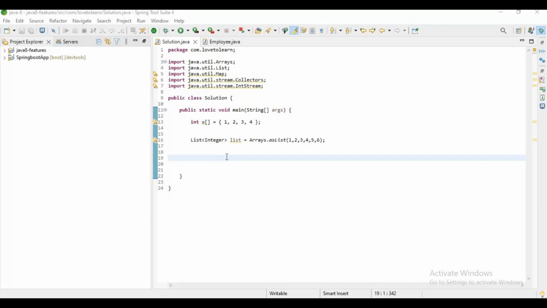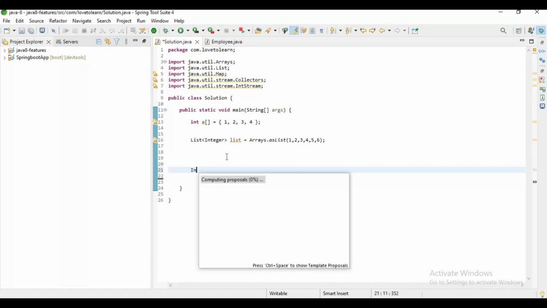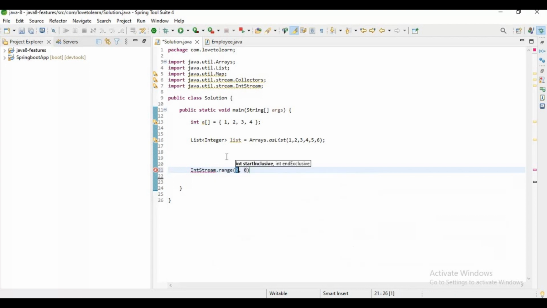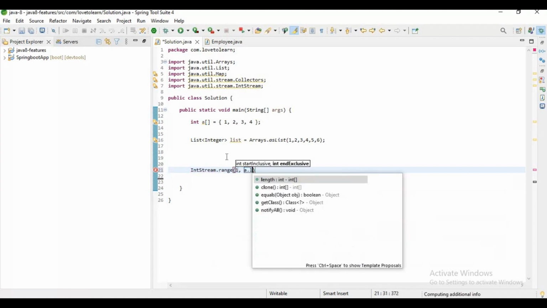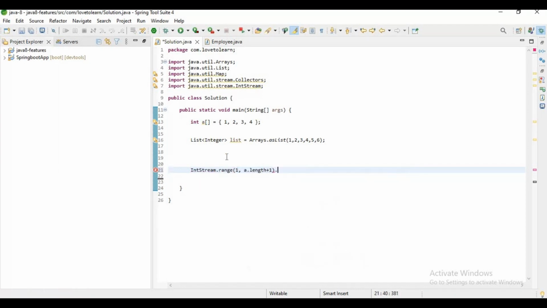Okay, we are using Java 8 features. Let me say IntStream.range(1, a.length + 1).map. Here I want to write logic for reversing this array, guys. Here I want to say a.length - i, then toArray. Here I want to assign this result to an array b.